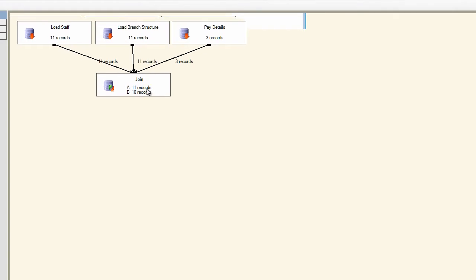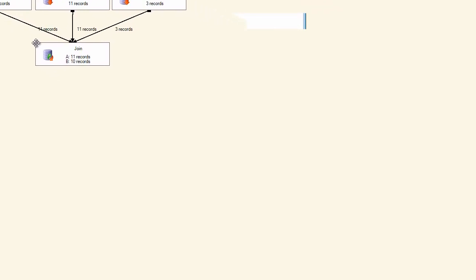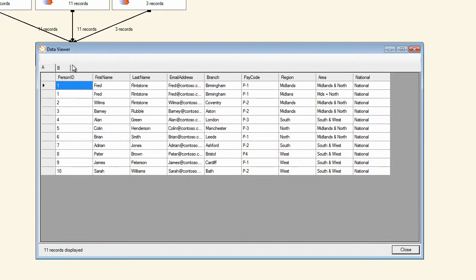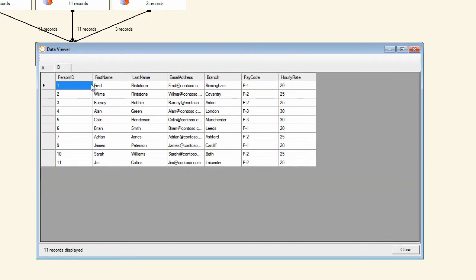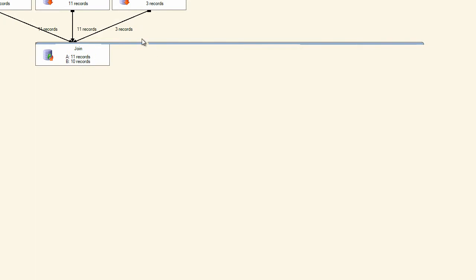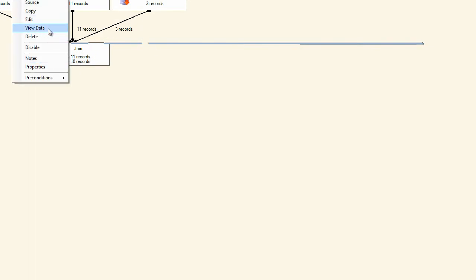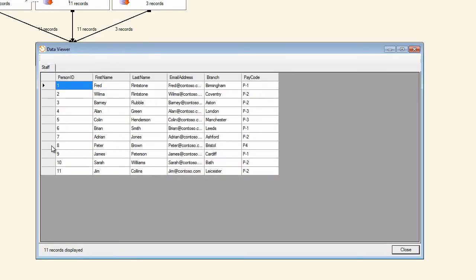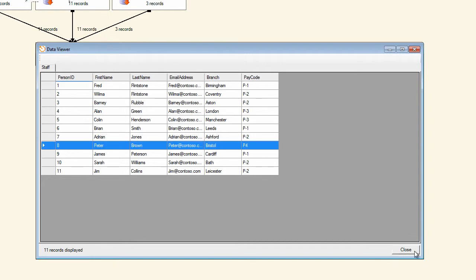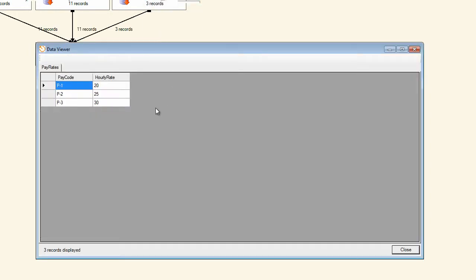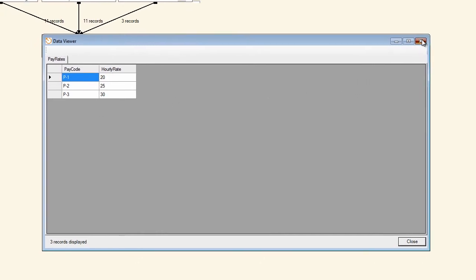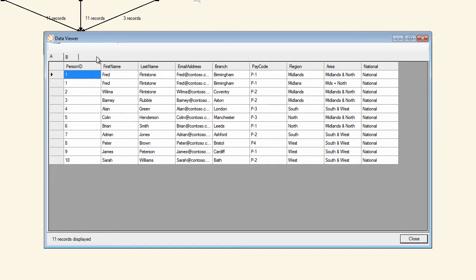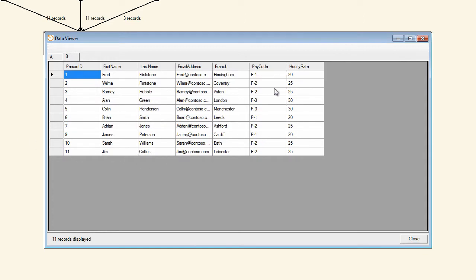So if I press OK, you'll see that we've got 10 records output in output B. We'll come back to why that's 10 in a minute, but we see we've got 10 staff here, the pay code and their corresponding hourly rate. If we go back to the staff data, you'll see that you've got this person here who's got a pay code of P4, and in the pay details data there is no P4 pay code. So when you look at the output, that person has dropped out because there's no corresponding join.